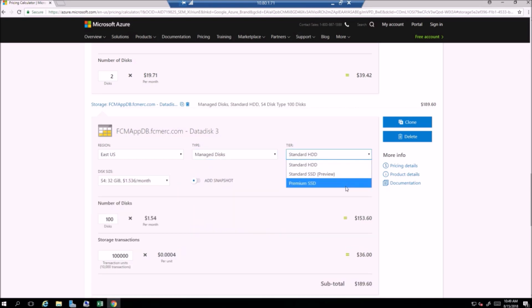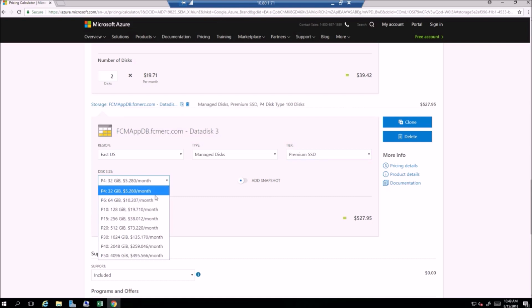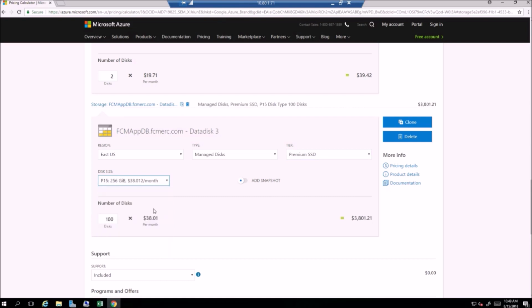Remember the storage types, we're using managed disk. And again, premium because we're using a database. We need 200 gigs, so we got to go to 256. And we're going to need one of those.